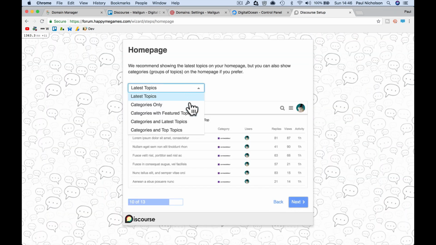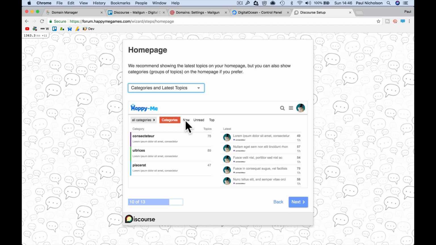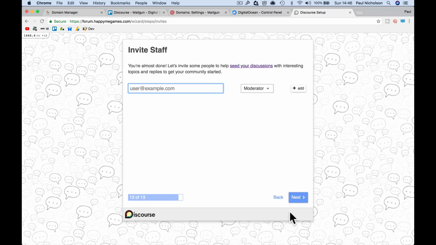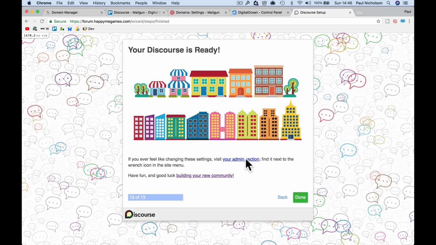What do you want to show on the home page? You know, categories only, categories and featured topics, or categories and latest. I generally lose it at category and latest topics. What emoji set do you want to use? And then you can invite your staff if you've got any. I haven't got any, so now you're all set up.